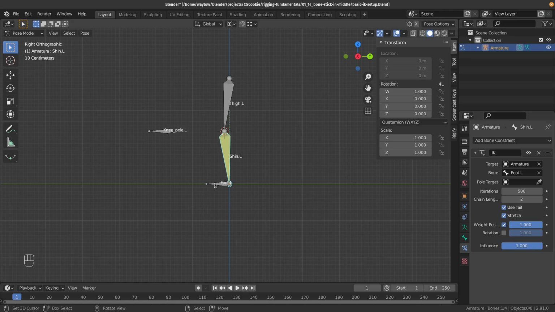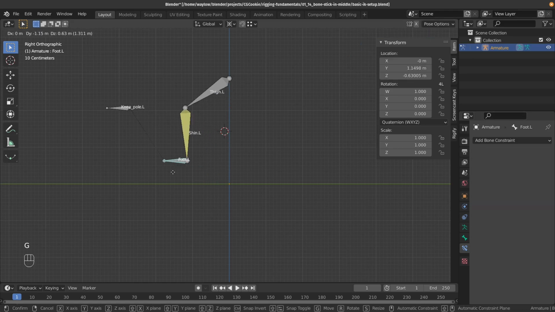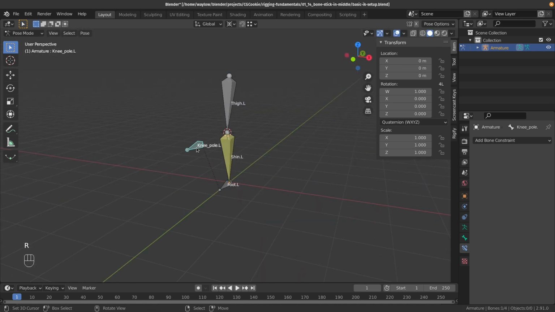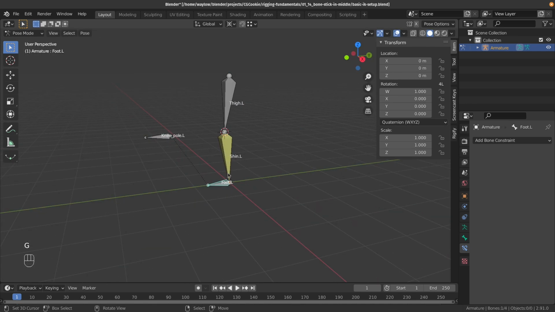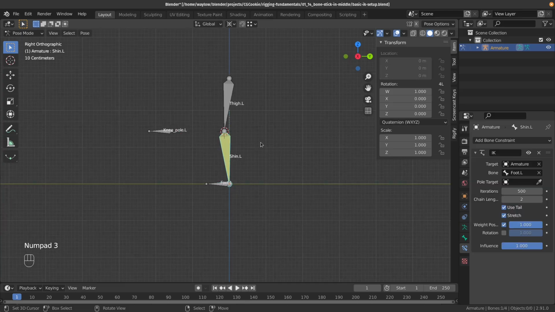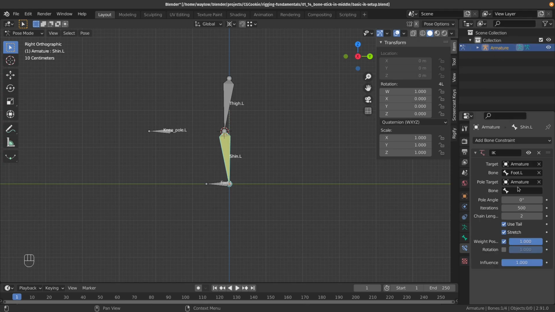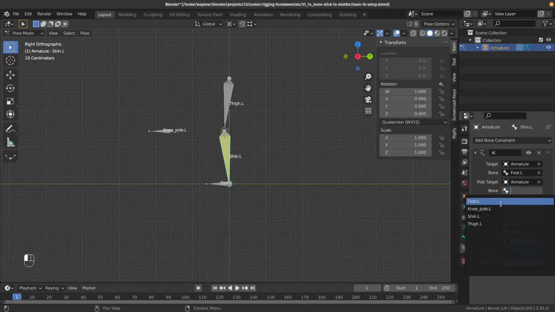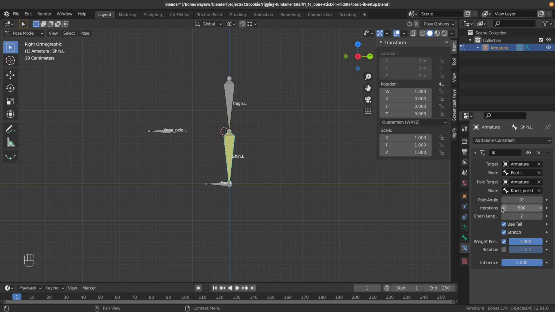All right, so let's test this out now. So I'm going to grab this foot and move it around. It's working, although we haven't got our pole set up, our vector pole. So let's do that. I'm going to select our bone with the constraint again and add our pole target down here. So we need to choose the object first. So let's just choose the armature, and then the bone is going to be the knee pole.L.